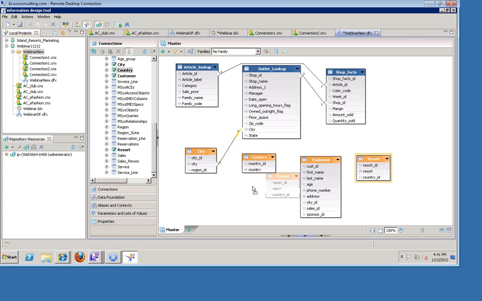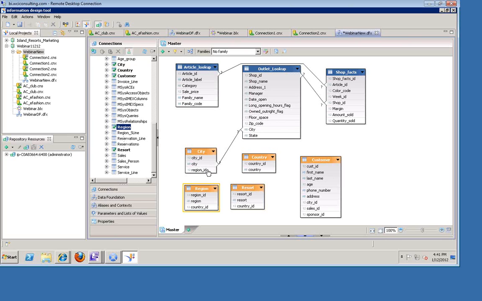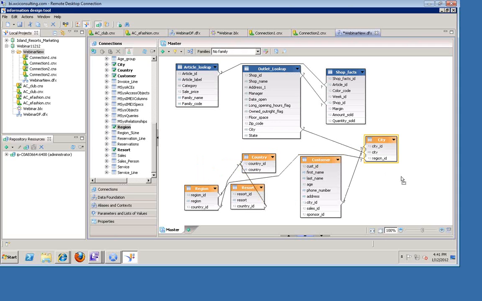So the city is going to connect to region via region ID, country ID to country ID here, and country ID here to resort. And then also we're going to connect city ID to city ID here. We're going to move this so it's a little bit neater.